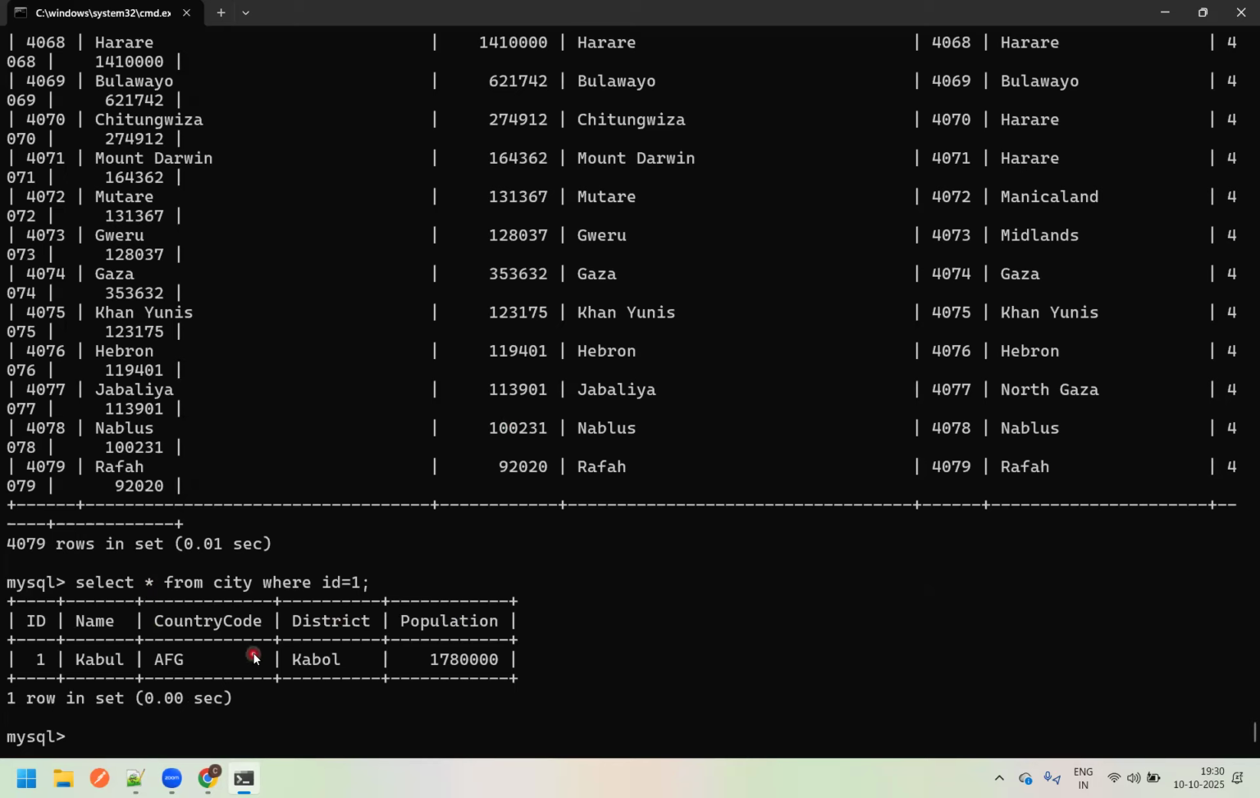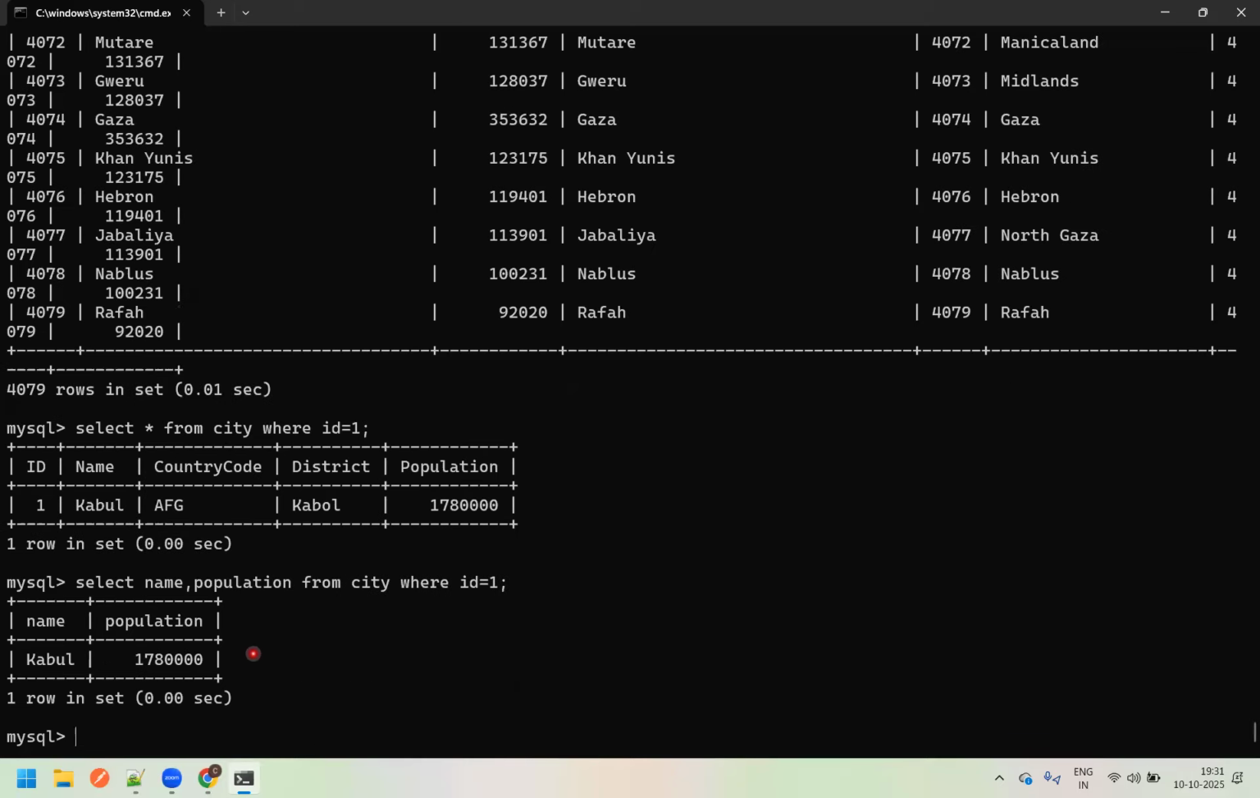Asterisk. Now I want to display the name and population. Select name, comma, population from city where ID is equal to 1. What is the difference between the first and the second one? The first one is trying to display all the columns if ID is matched with 1. The second query is trying to display only the name and population if the ID is equal to 1.